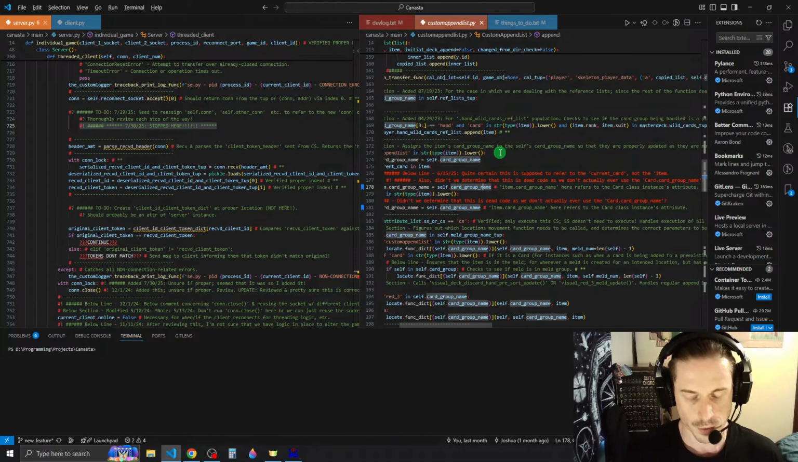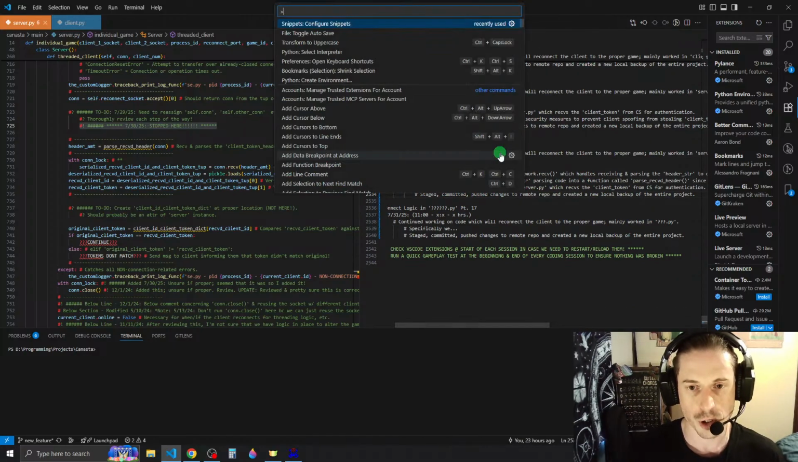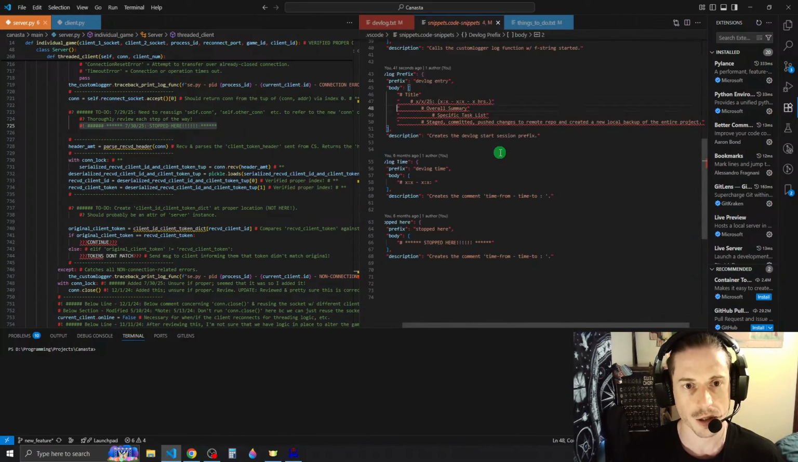I thought it was Control Alt N. Oh, it's Control Alt N and then Control Alt P. Next and previous. Okay, so that's... I was hitting that wrong. It's Control Shift P for the command palette.